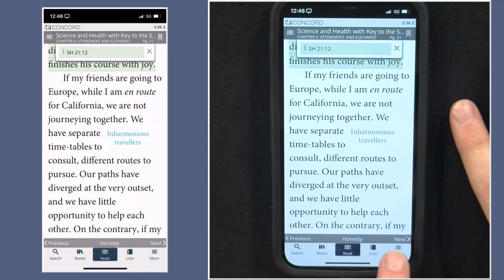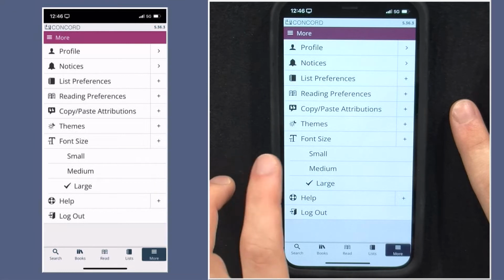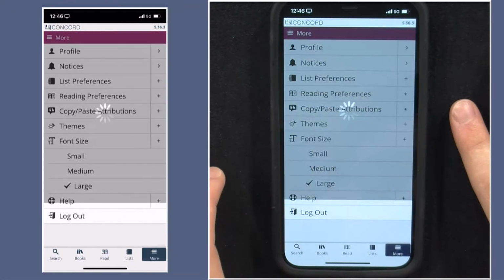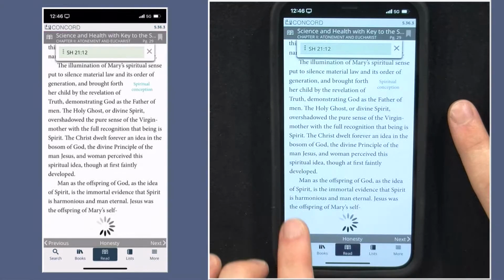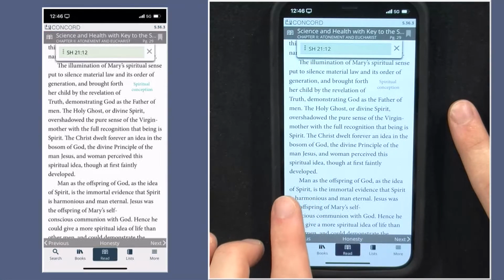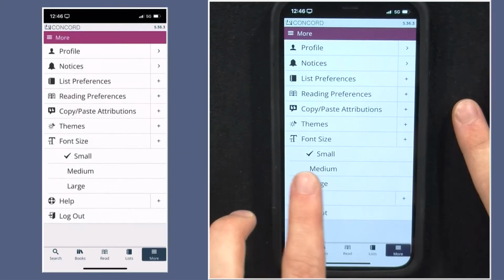Now going back to the More tab, if I click on, let's say, small font, just to be a little drastic here, my font's changed, and then when I go to the Read tab, you can see the font is much smaller. So I gave you a little bit more than the answer you wanted, but again, go to the More tab, and then the font size is at the bottom.